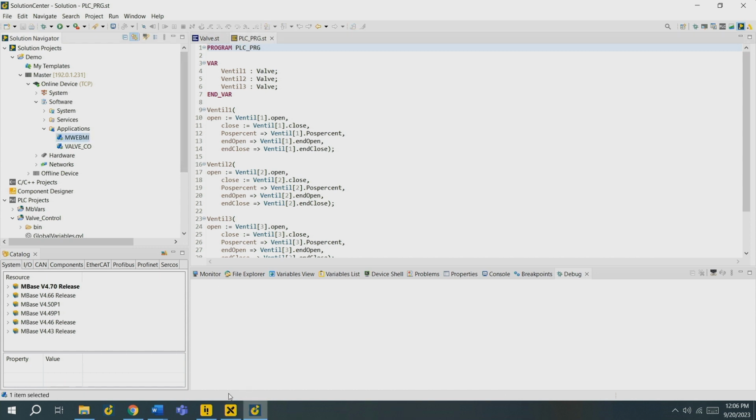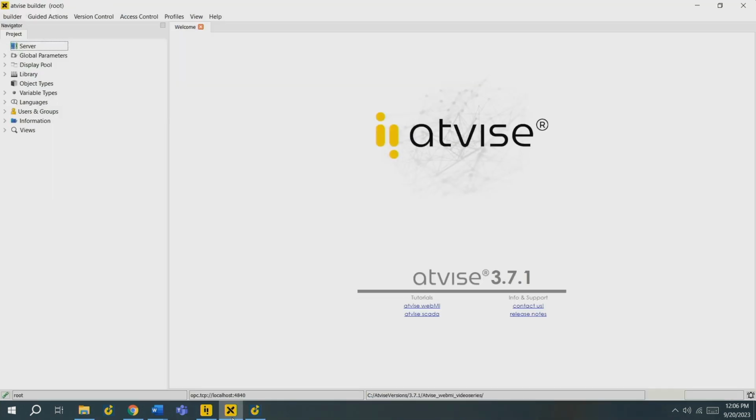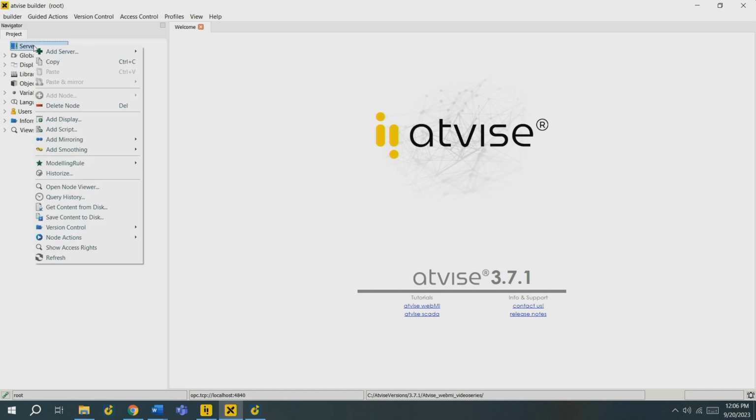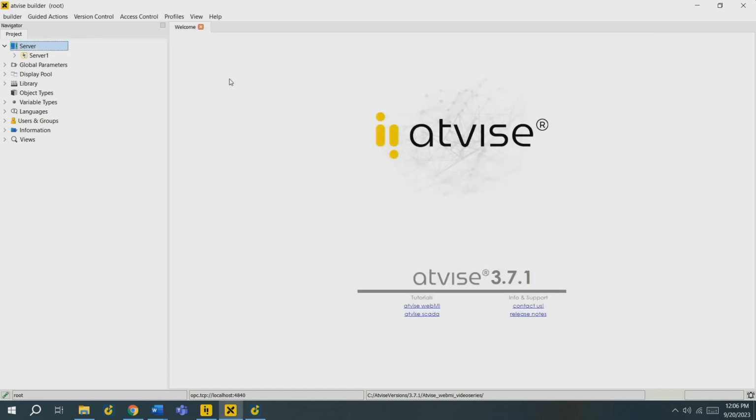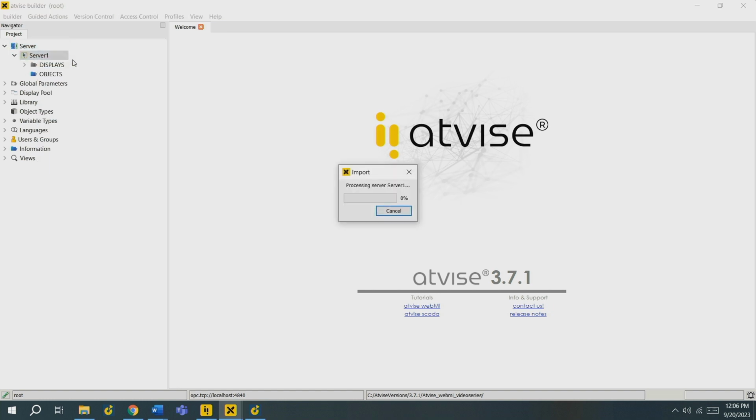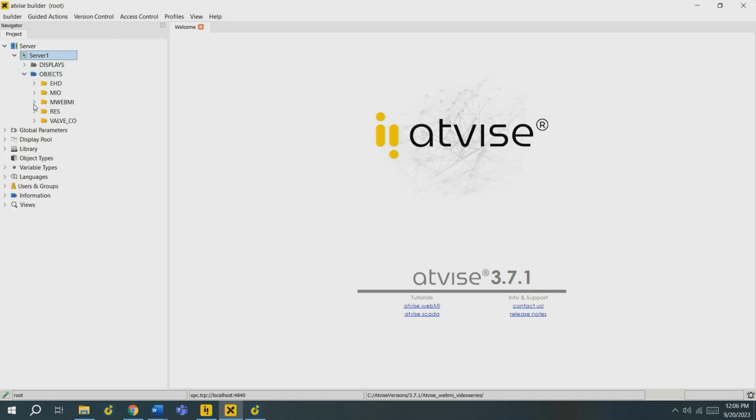So then we go to our advice builder and we're going to add a server as we did in our previous chapters. So we add the IP address of the CPU, and click enter. Then right click on our server and acquire the data points again. Now as you can see, we now have our structures from our 3 instances of our valve.